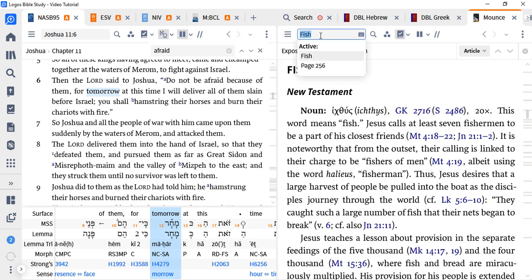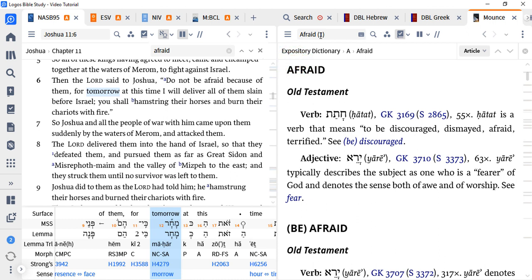Although more than likely, you're going to just type something into the little go bar, and it's going to open up for you. So let's give an example that Lanny used in class. Let's type the word afraid here. Okay, and if I type the word afraid, I'm going to see an English word at the head of the article because it's arranged by English. But it's going to say here are the Old Testament words. Here's the verb and an adjective, hatat, yareh, and it's going to go down and give me different entries.